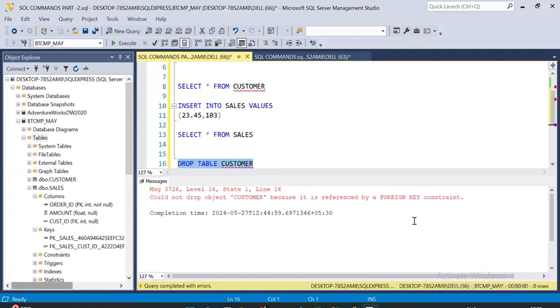So first, either I have to drop that foreign key table, or I have to drop the foreign key constraint. Basically, I have to detach these two tables. Then only I'll be able to delete that customer table. So that's the second advantage of foreign key. Clear?